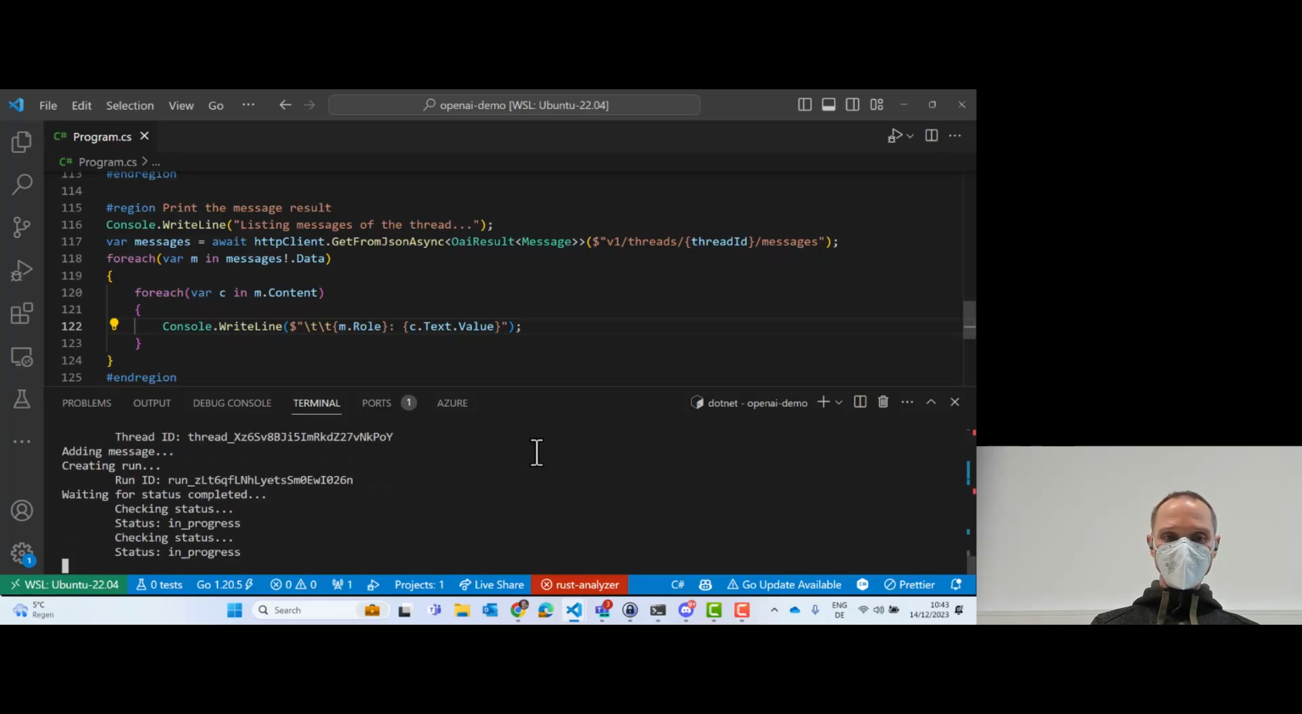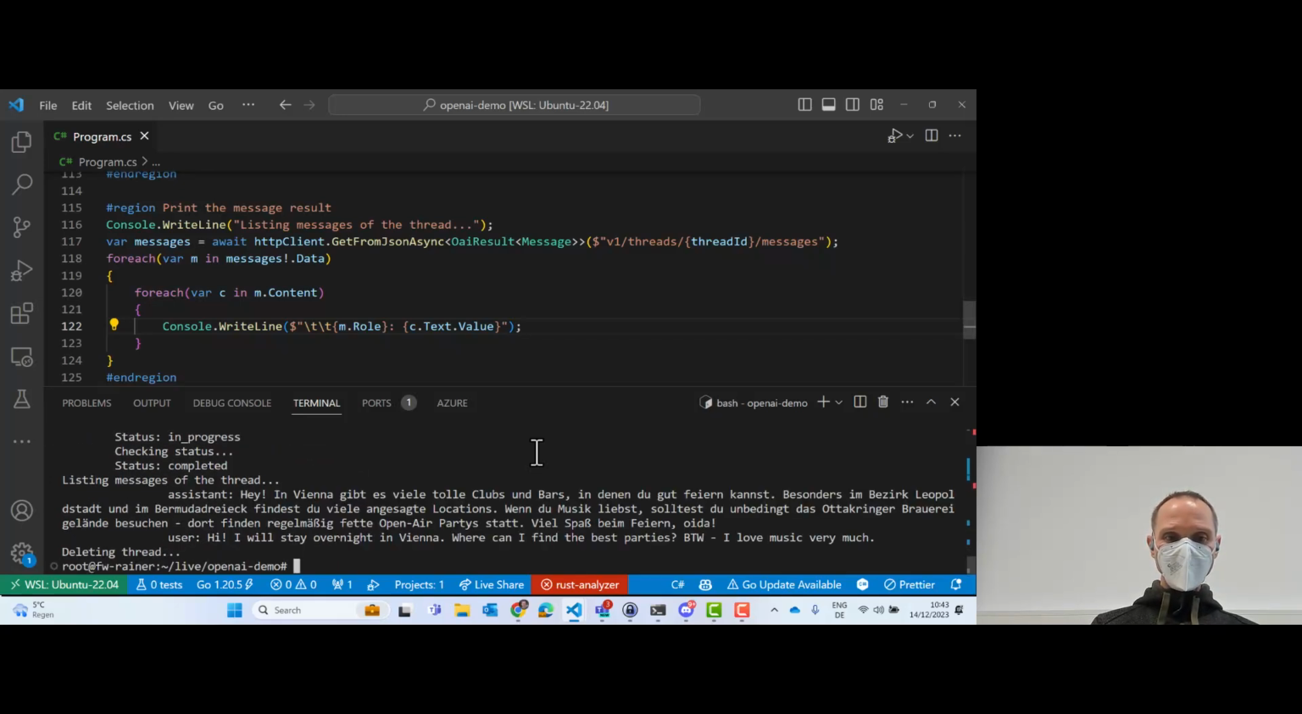Run ID, in progress, completed, awesome. The assistant in my case said, hey, in Vienna gibt es viele tolle Clubs und Bars, in denen du gut feiern kannst. Besonders im Bezirk Leopoldstadt und im Bermuda-Dreieck findest du viele angesagte Locations. Wenn du Musik liebst, solltest du unbedingt das Ottakringer Brauereigelände besuchen. Dort finden regelmäßig fette Open-Air-Partys statt. Viel Spaß beim Feiern, Alter. I like that response. And here you see that the message history included the original message that we typed in, and it includes the response of the assistant.